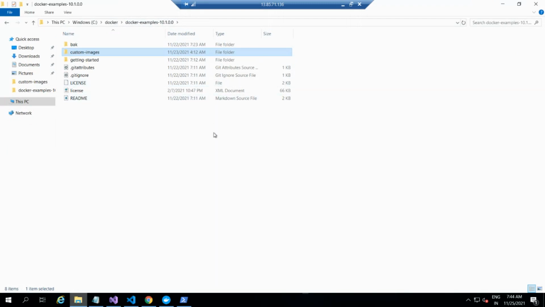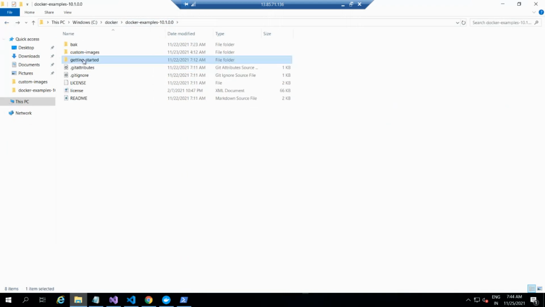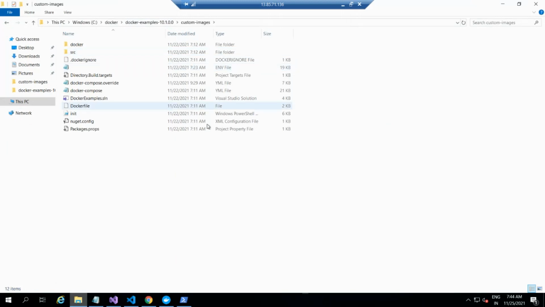So I have cloned the Docker example repository. We have two folders: getting started and custom image. The getting started folder contains the required files and folders for setting up the vanilla instance of Sitecore. Today we are going to use the custom image folder, which has the files and folders we can leverage to create custom Sitecore images.